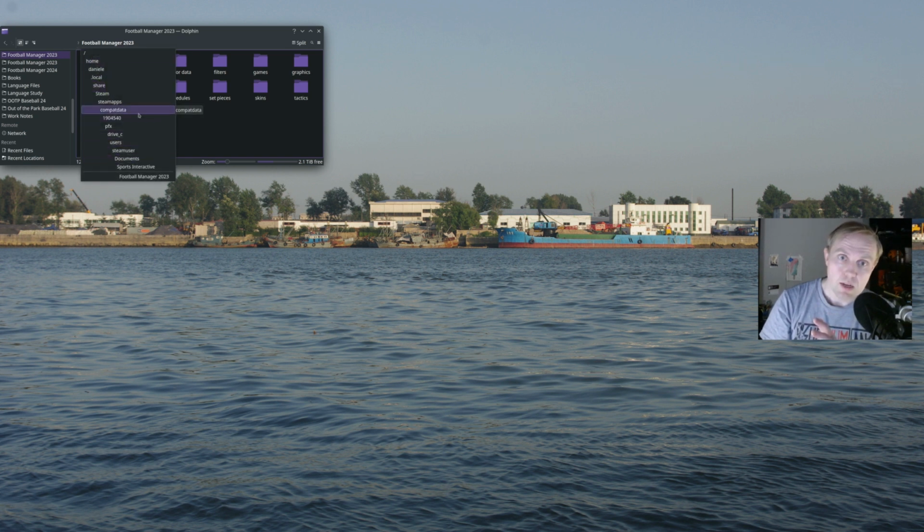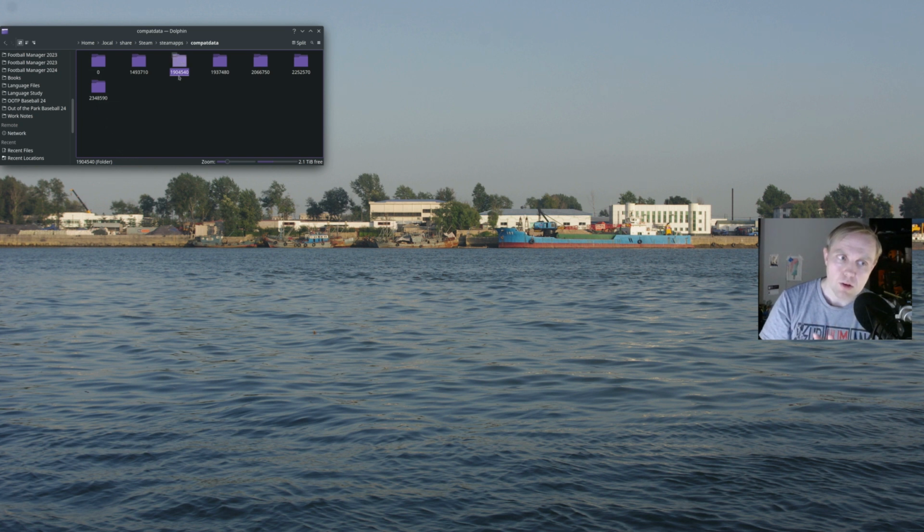You go to compat data, and then it's this 1904540. That's a code that, as I understand, corresponds with Steam itself and lets you know where the Steam stuff is located. So you click there and go over to PFX. And now this is where you can go to drive C. This basically is a virtual machine, a virtual copy of Windows that resides in your Linux installation for this specific game.